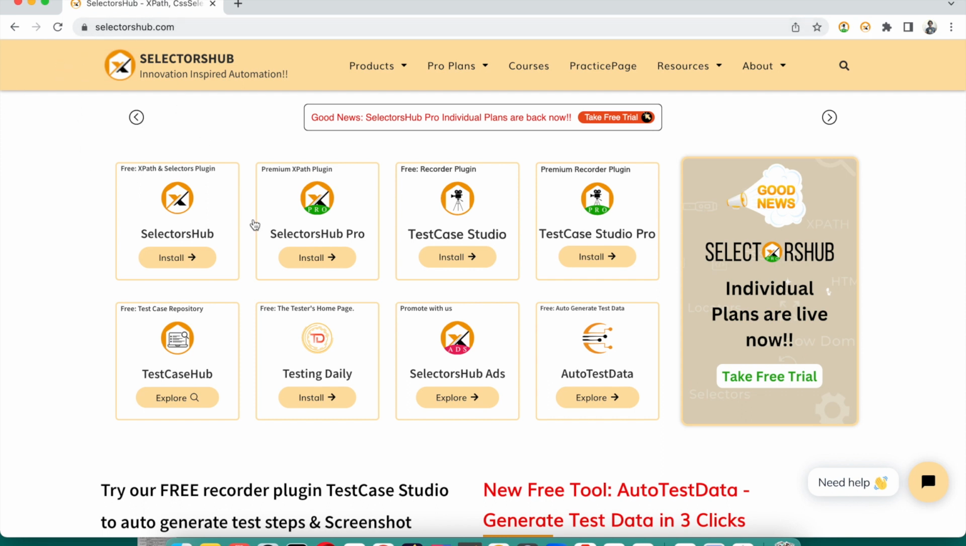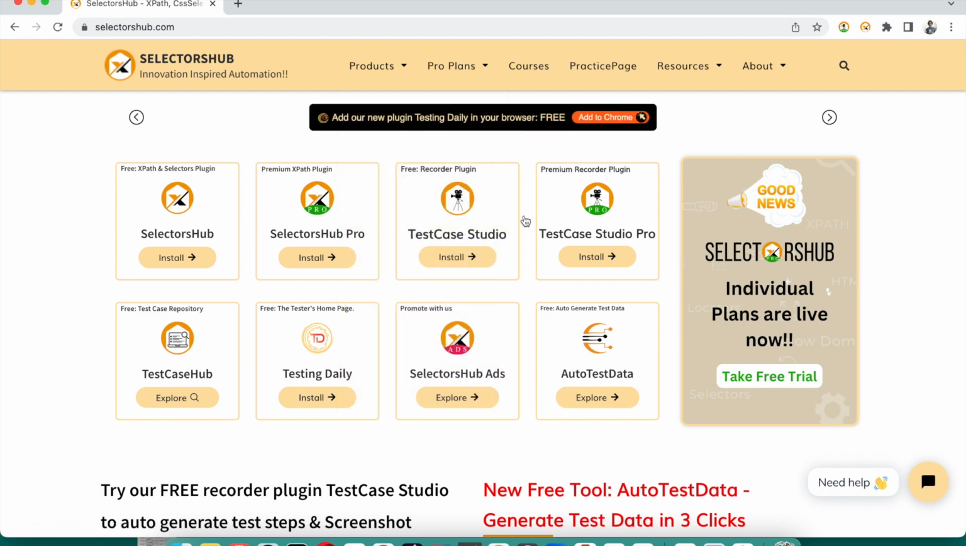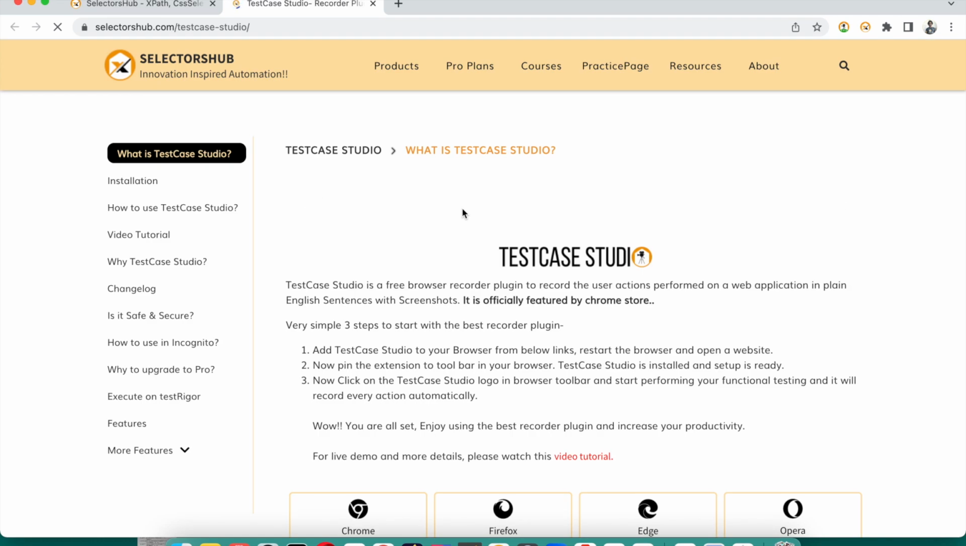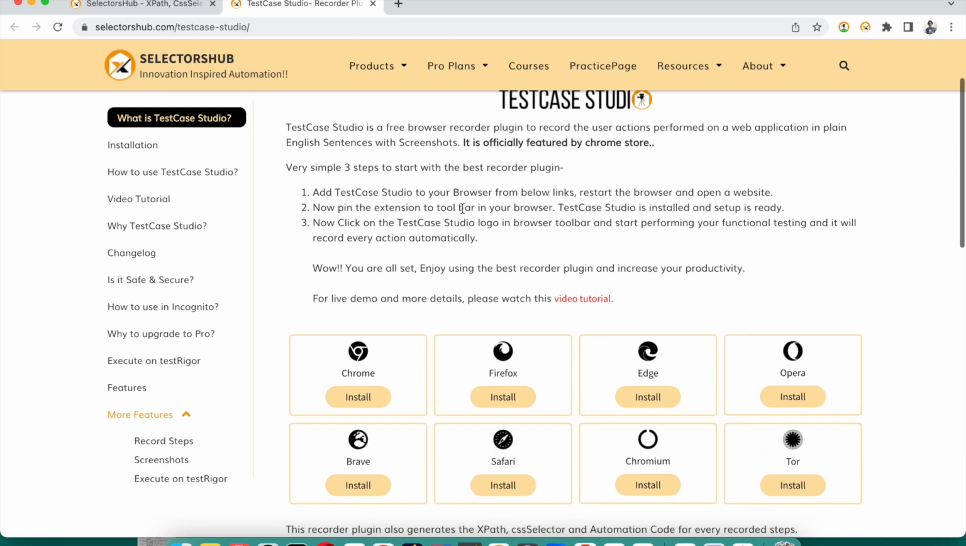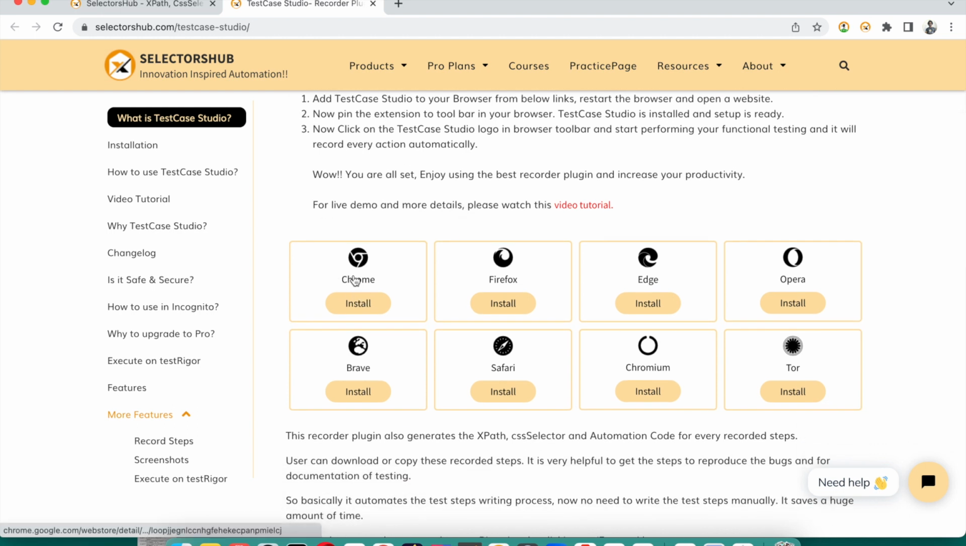So here on the SelectorsHub.com website, this is TestCase Studio. Also under products, you can find TestCase Studio. The free version is available. Of course, the pro version is also available for this one, which is also almost free. Here we will see the free version of TestCase Studio, which is absolutely free to use. Click on this. Here you will find all the details about TestCase Studio, what it is, how to use it and everything. So let's say we want to use it for the Chrome browser.